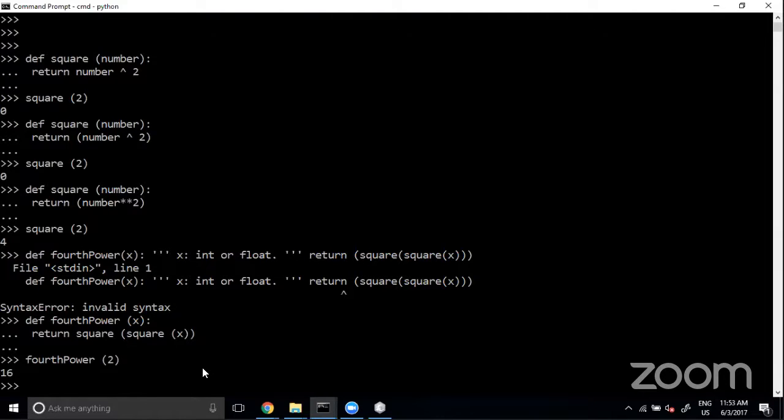So how does it actually work? When I call the fourth power with a number like 2, inside the square, it returns this value. If you carefully see this, I'm first calling square, which returns a 4, and that 4 is passed again to the square once more. So it becomes 4 squared.